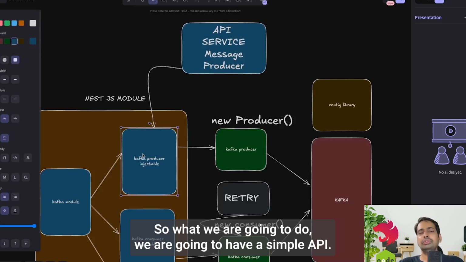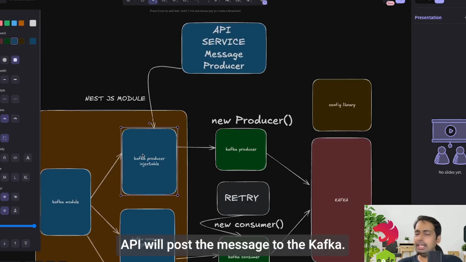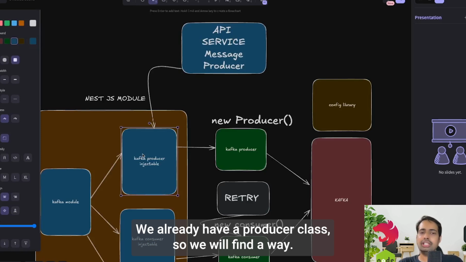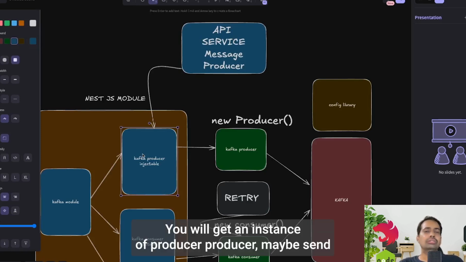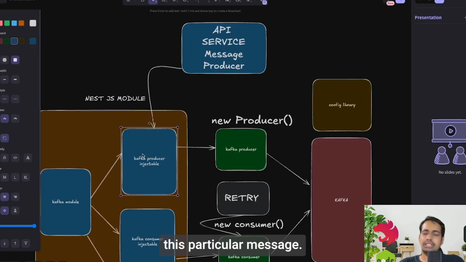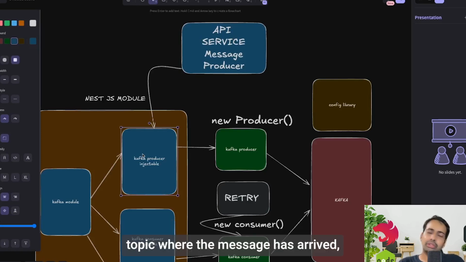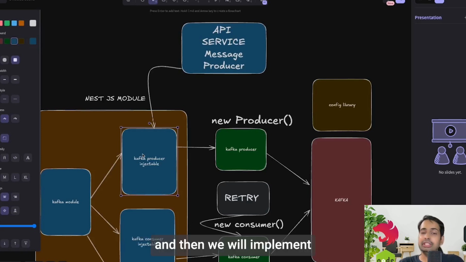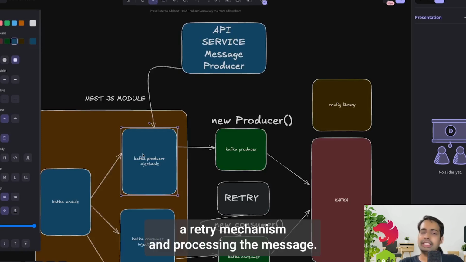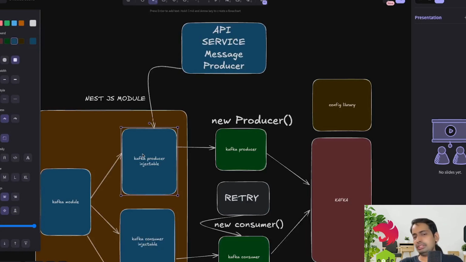So what we are going to do is have a simple API. The API will post the message to Kafka, and then there is a Kafka consumer. How are we going to post the message? We are going to use a Kafka producer. We already have a producer class, so we'll find a way to get an instance of the producer and call send with this particular message. Then there is a consumer listening to the particular topic where the message has arrived, and there we will implement a retry mechanism and process the message.